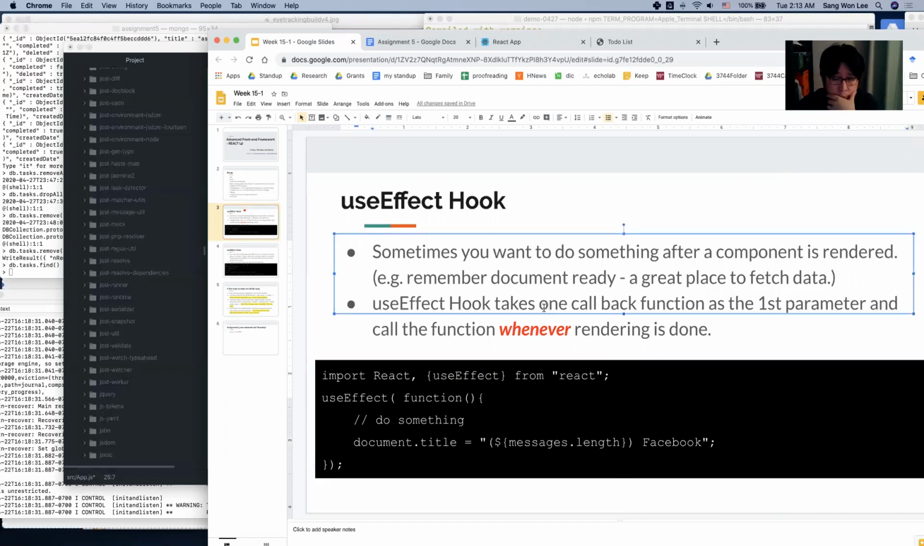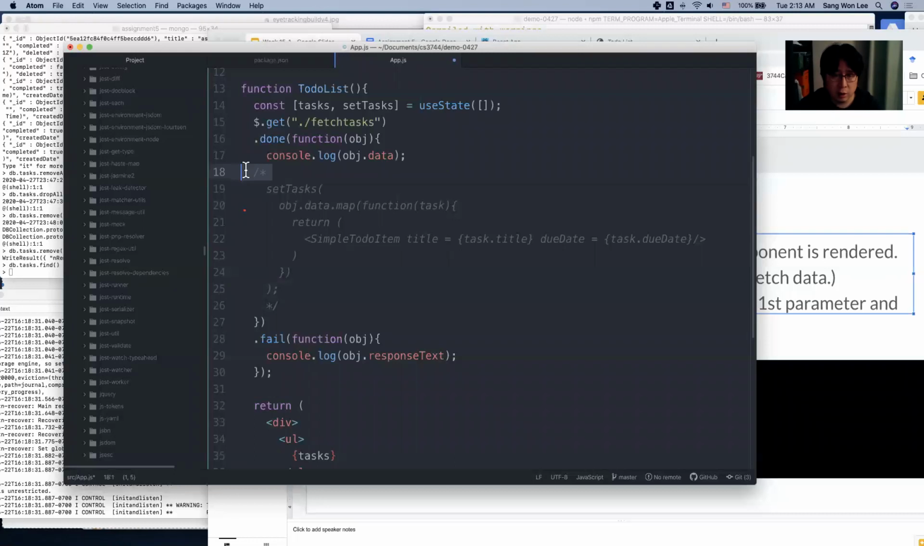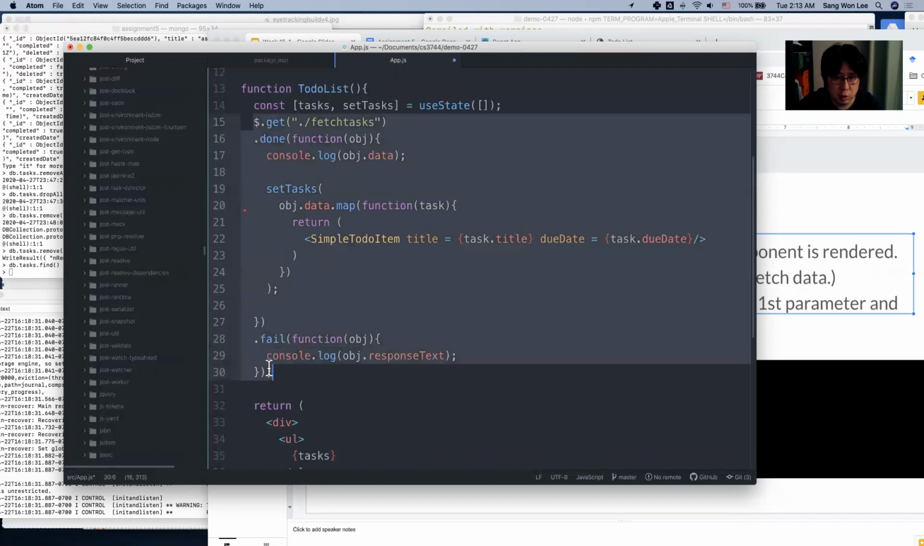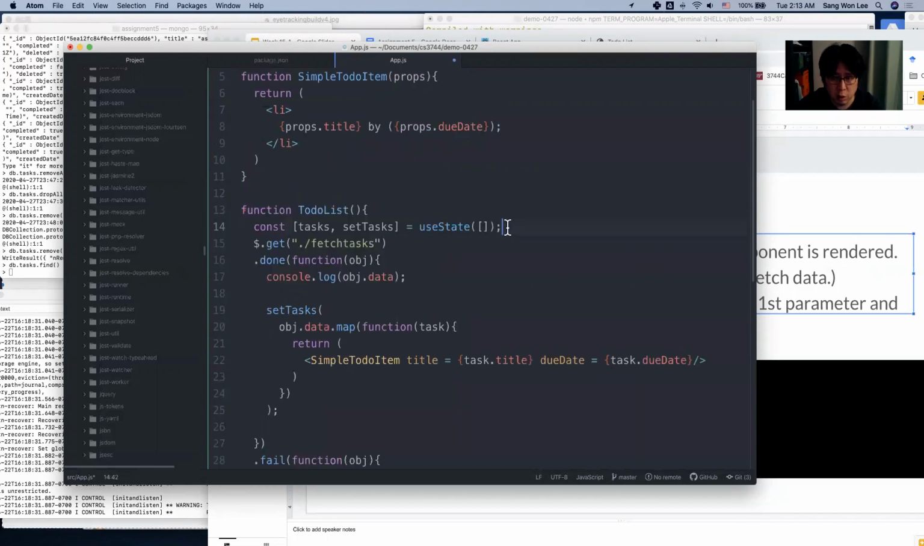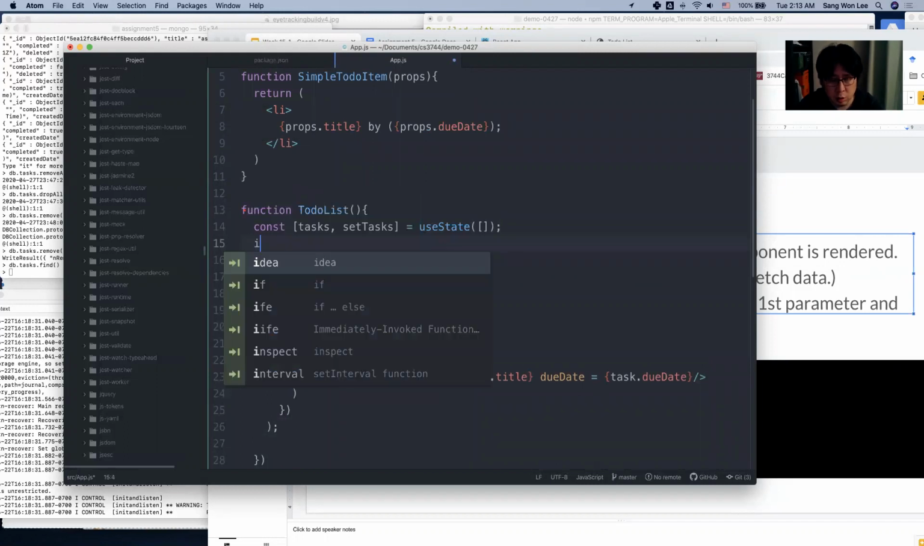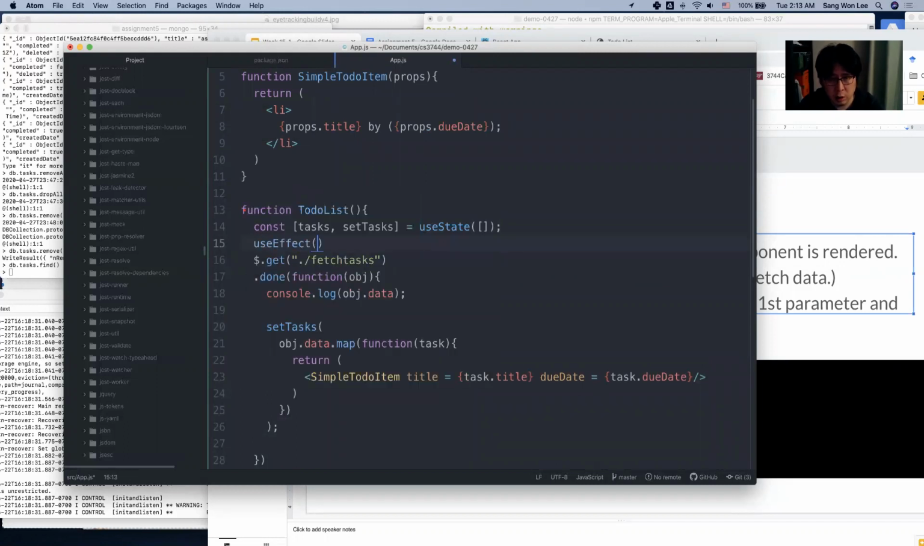The first parameter of useEffect is going to be a callback function, which is going to run whenever rendering is done. So basically, which one is the fetching part? Basically from this line to this line. So what I'll have to do is use useEffect and then create a callback function.